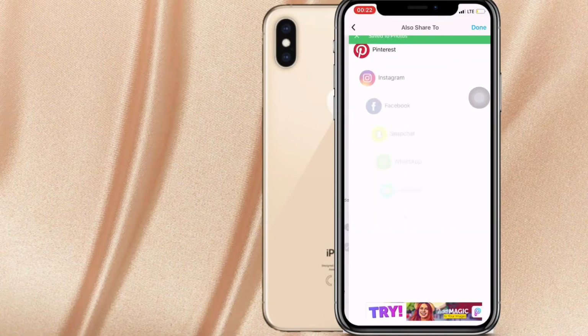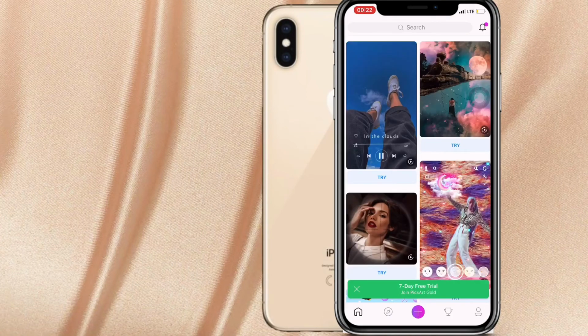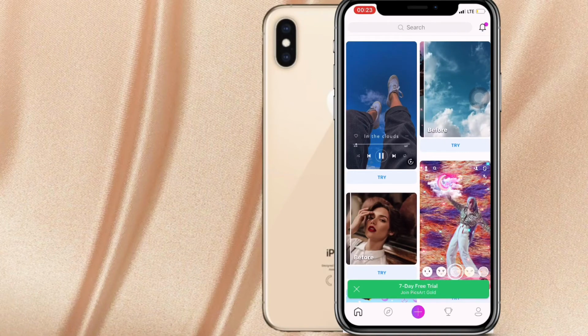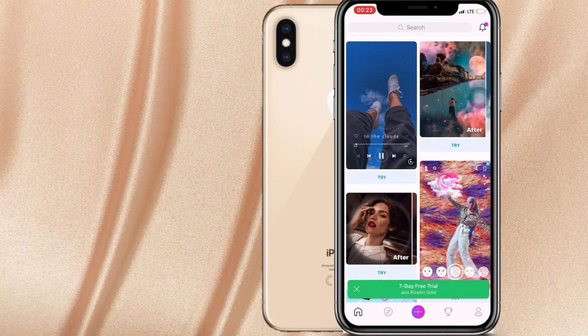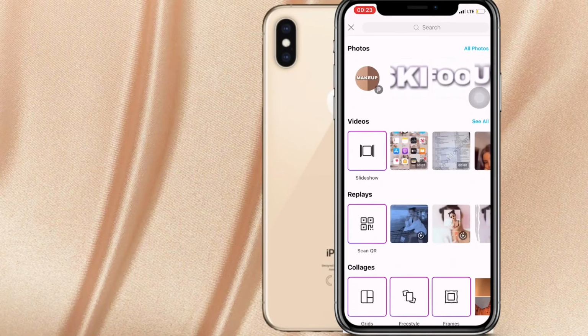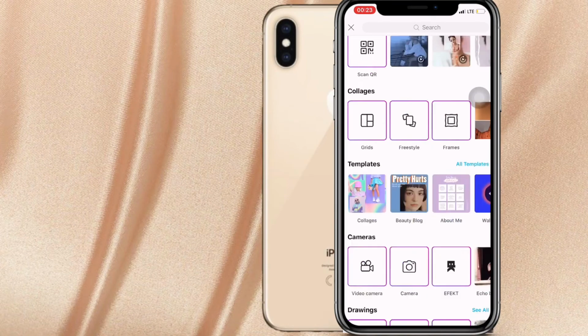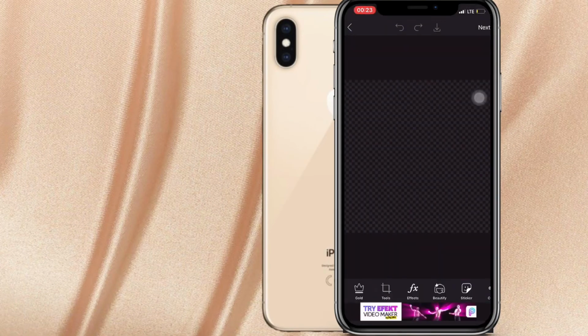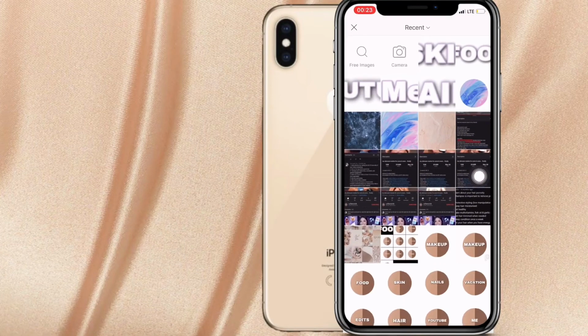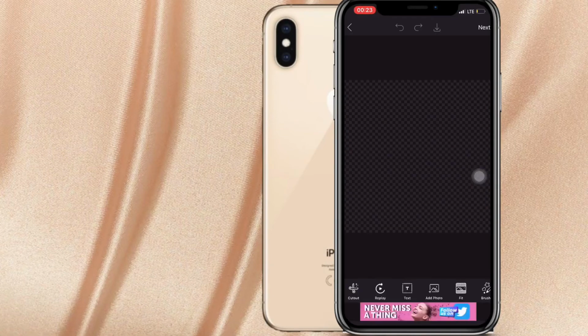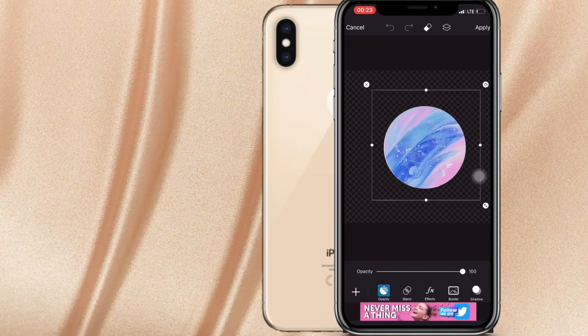and you save. Once you've saved it, you go back to, you are still in PicsArt. You go to the plus sign, and then you go to the transparent background, and then you go to photos. Now we are doing the complete step of creating your highlight covers. So you go to add photo, and we will go to that round highlight cover that we made. Now you would add it.